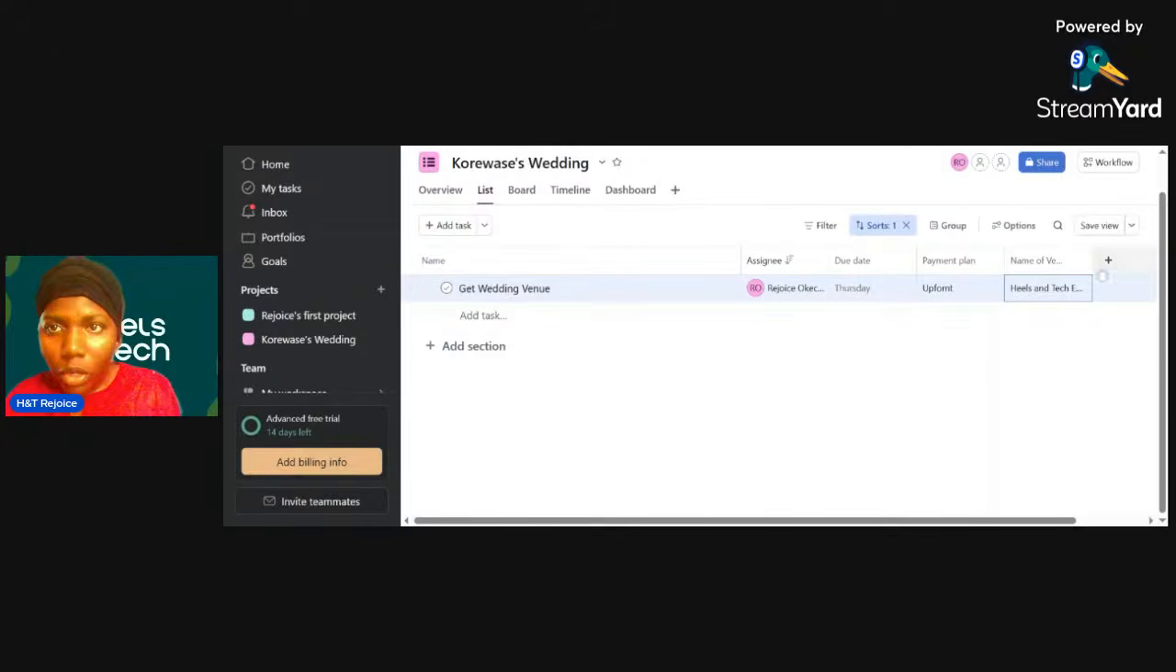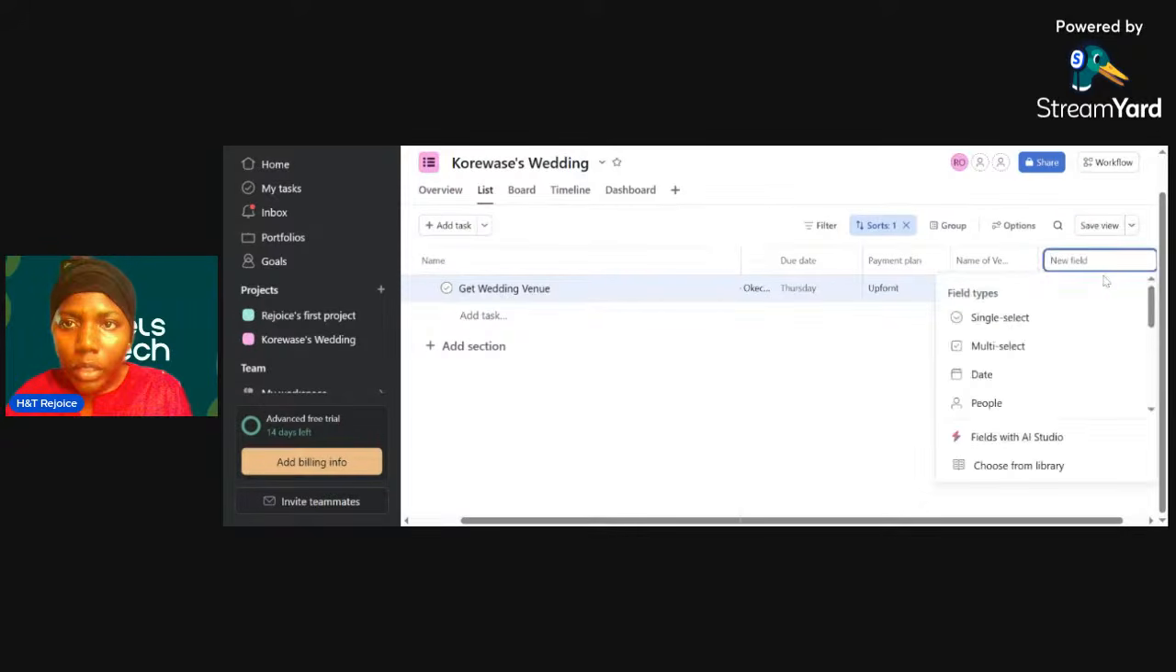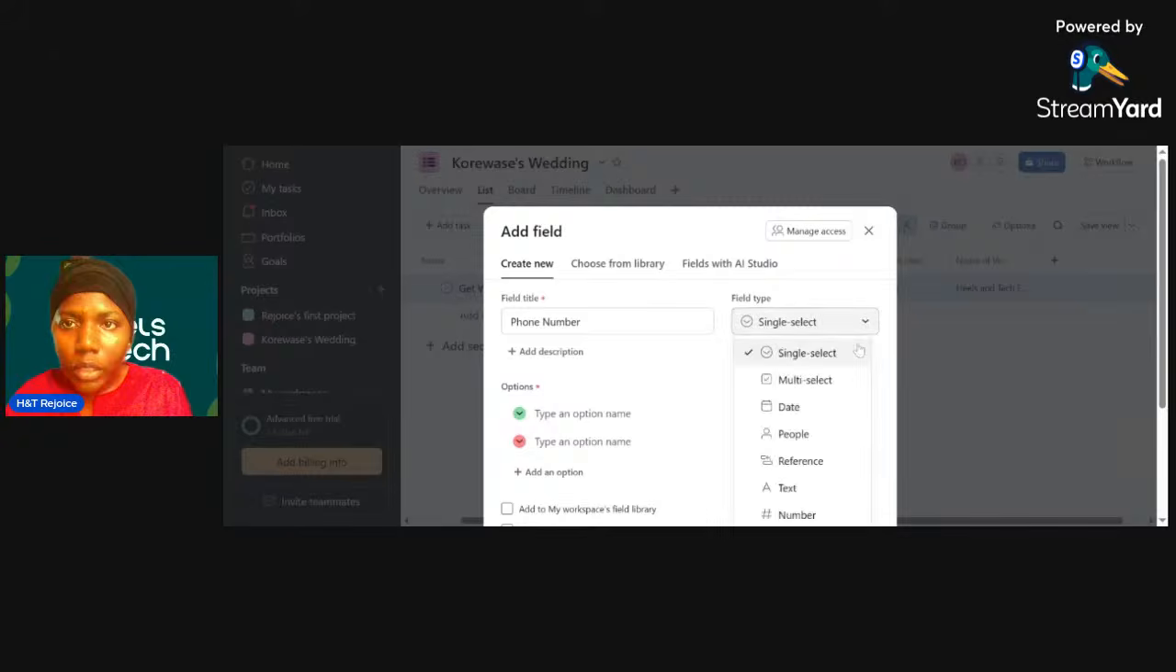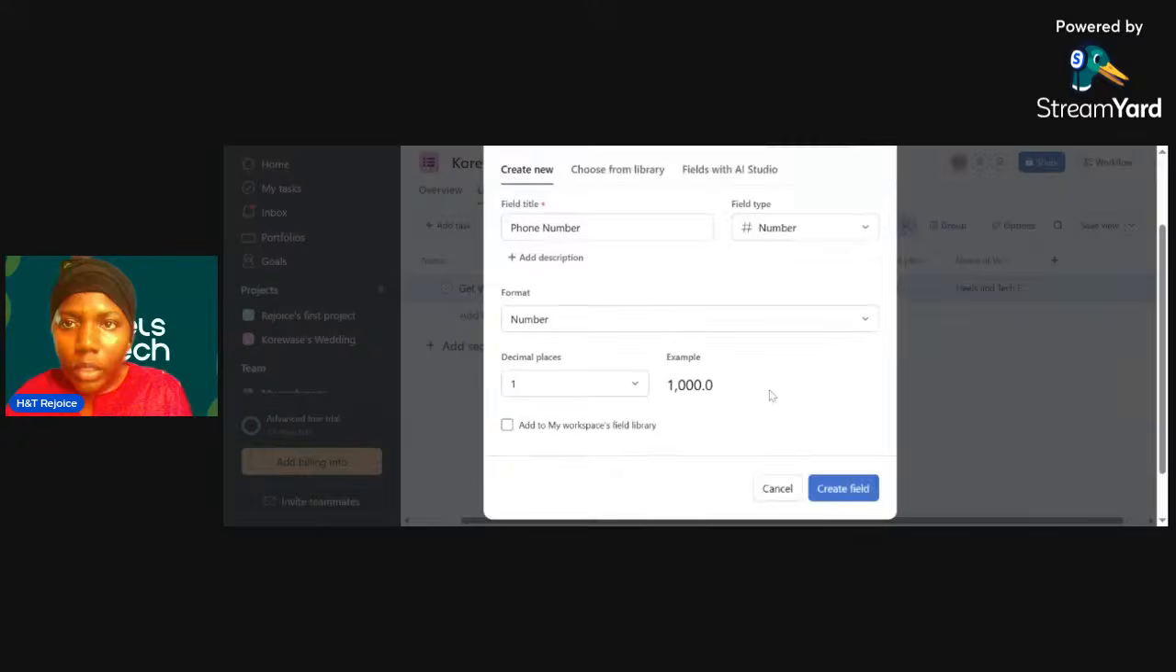Basically, you just keep adding as many fields as you want, and as you add, you select what kind of text will be in that. Okay, phone number. Let's add phone number. Is this the phone number of the vendor? This helps you to not lose it. Since it's going to be a phone number, you are going to select number.